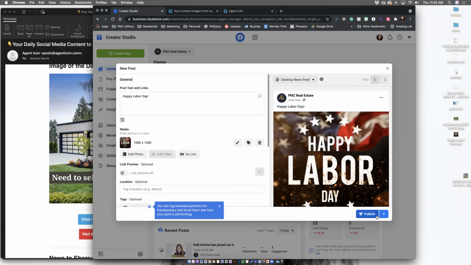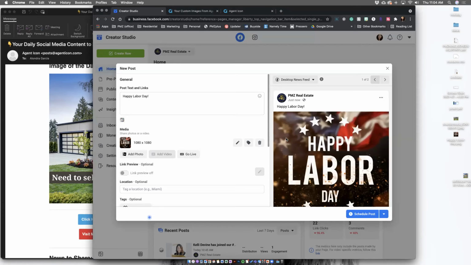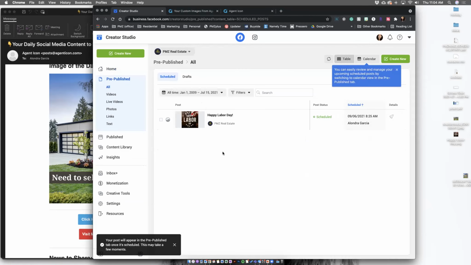I'm so sorry. So we're going to click on, does everybody see this, the publish button and then the little drop down arrow? We're going to click on that drop down arrow and click schedule post. So then from here, we're going to select September 6th. I'm going to say I want this to be posted at 8:25 and then click save. And now that that's done, I'm going to click schedule post, and then that's going to move into our scheduled posts.